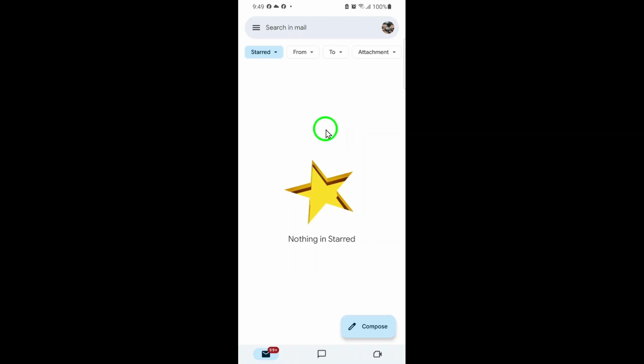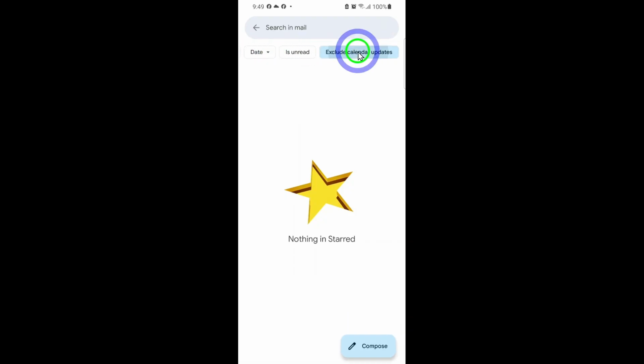Here's where the update comes in. Right below the Gmail search bar, you'll notice a row of filter options. Look for Exclude Calendar Updates. Tap this filter. Instantly, your list updates to show only starred emails that are not related to calendar events, invites, or updates. This helps cut through the clutter, so you focus just on the emails you need.